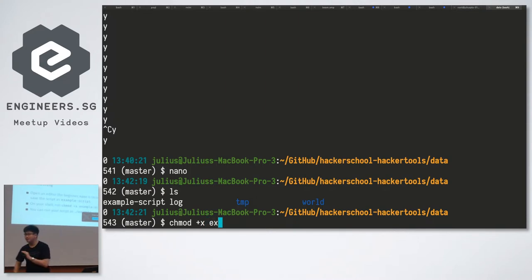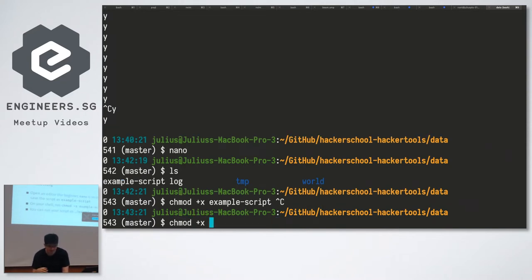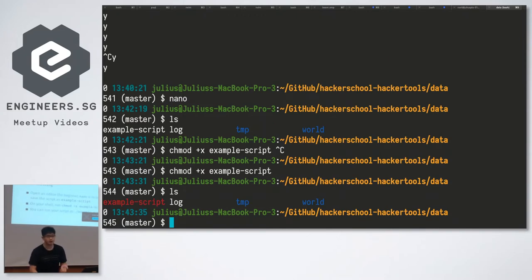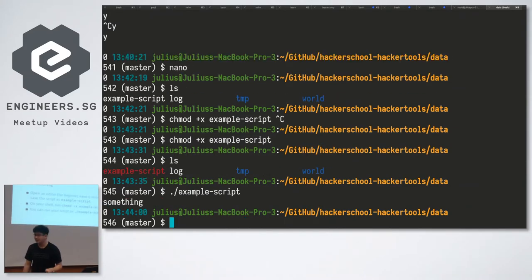And a quick tip, you can type EX and press tab, and the shell will complete it for you. So do chmod plus x, then you type E, you can tab, then it would complete it for you. Then you press enter. It shouldn't show you anything, but now that file is executable. If you ls and your shell shows colors, it should change the color to show that it's executable. And the way to run your script is to do dot slash. What does dot mean again? Current directory. So you say that in this current directory, I have this script called example-script, and I want to run it. And if you press enter, you should see the word something come out.